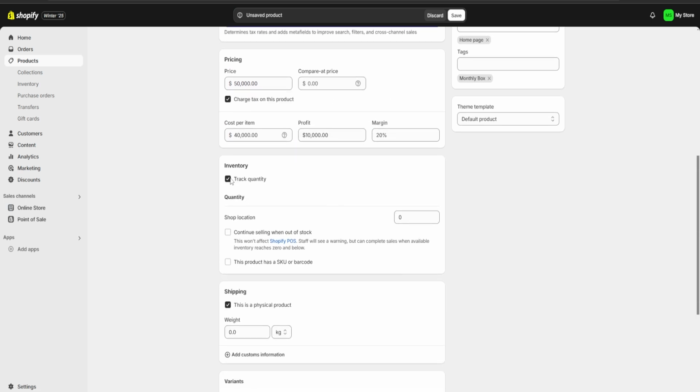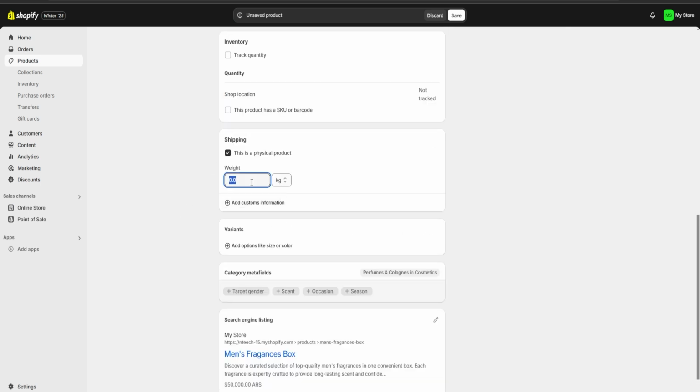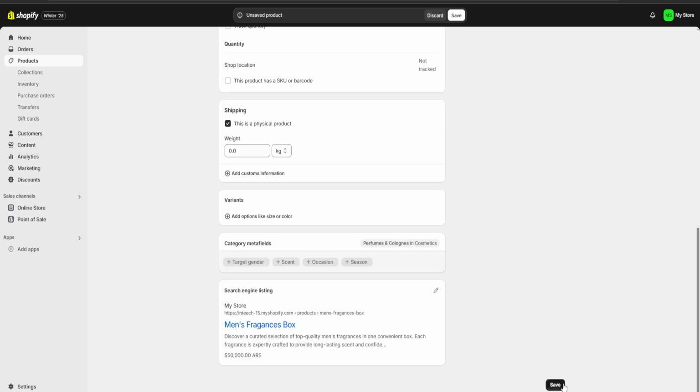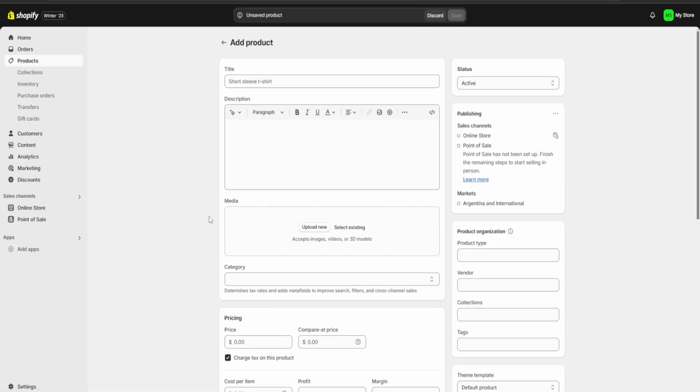For inventory, I'm just going to uncheck this because we are not going to keep track of inventory. And here we also have a weight section to assign a weight to our product in case we are going to do any kind of shipping. Lastly, once we are done, we're going to click over here on save, and that way we would have our first product uploaded. Now I'm going to click on add product again, and I'm going to keep uploading all of the products that I want on my online store. So I'll be back with you guys once I'm done.